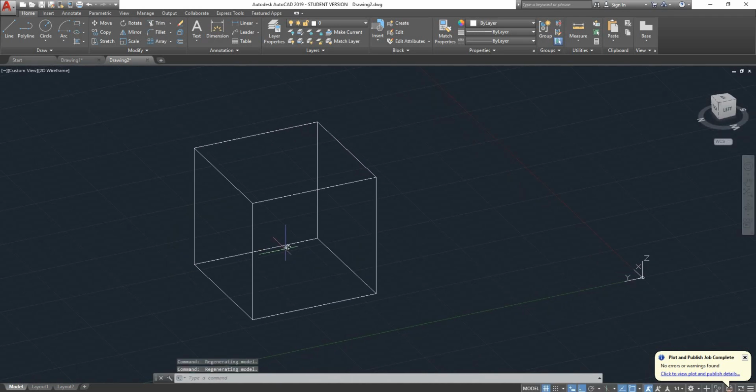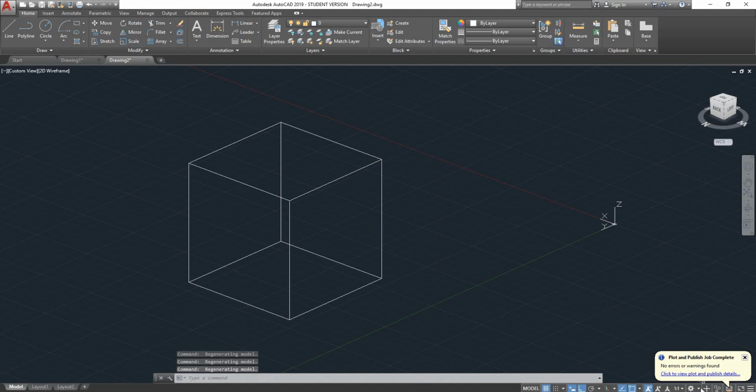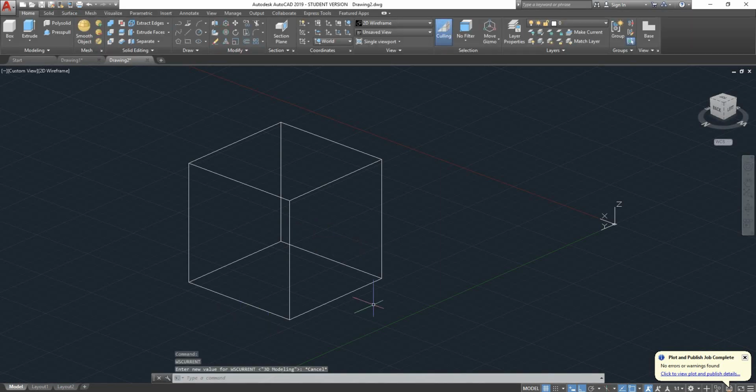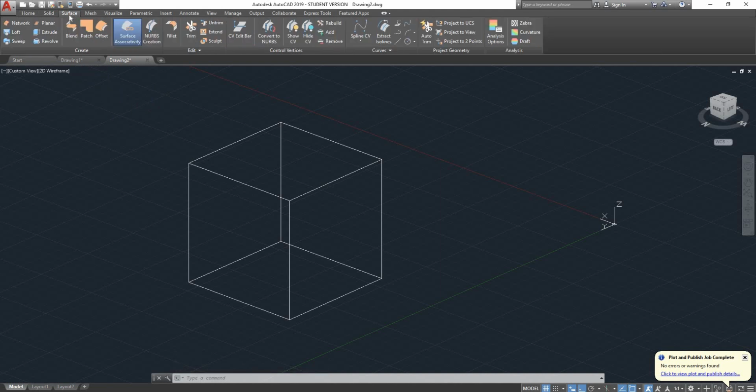So for instance, if we go to the bottom of our screen in our settings tab, click there and switch from drafting and annotation to 3D modeling. So we're now in our 3D modeling environment. If I go on surface, here I can see all of my surface tools. I can probably use the patch command. Actually, patch only works on current surfaces or 3D models.